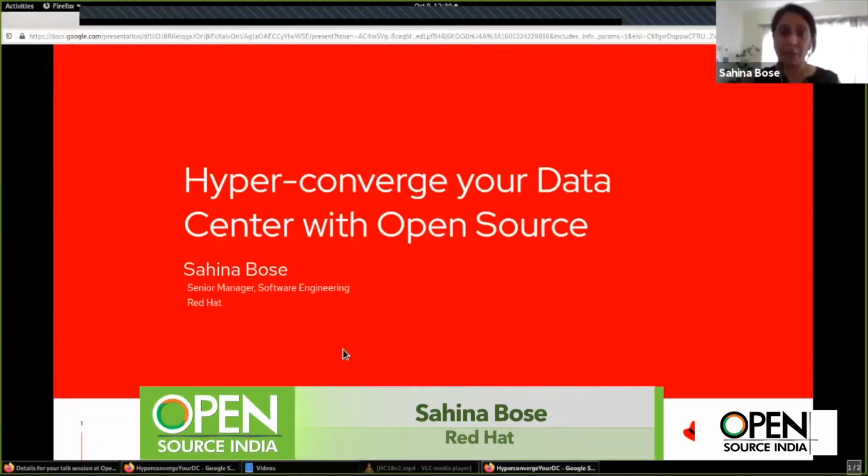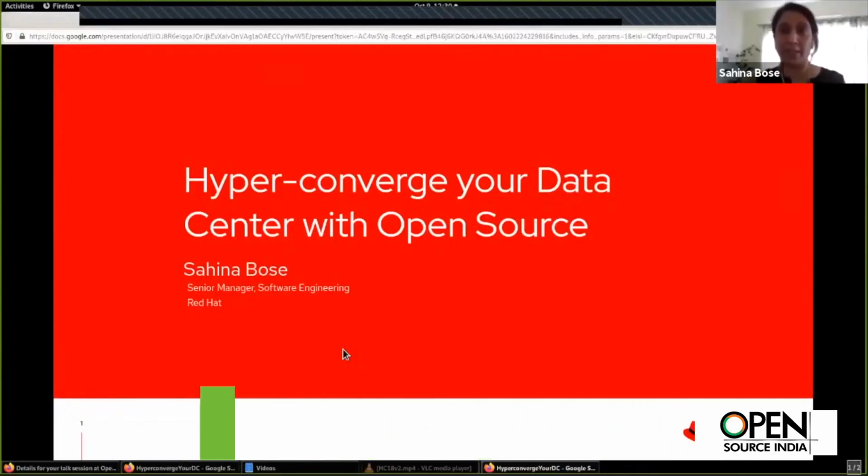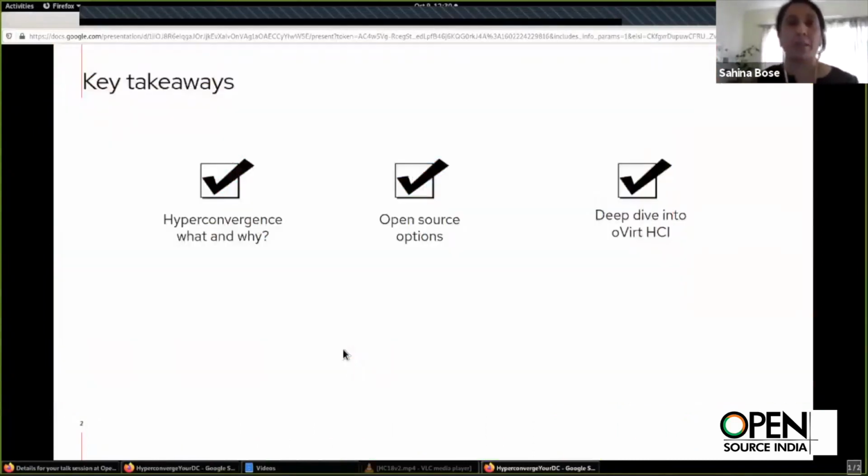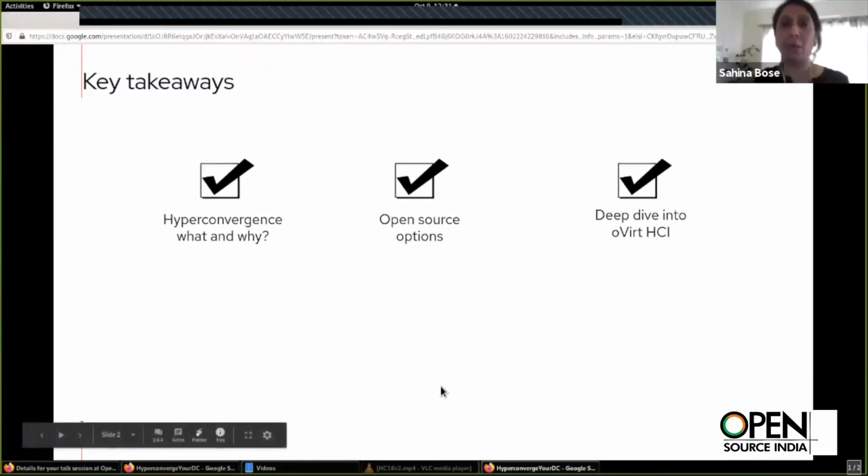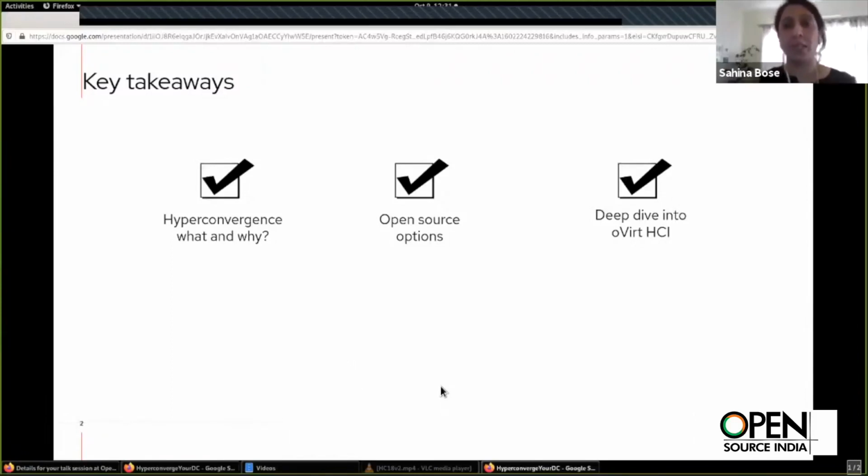So today I wanted to talk to you about how you can bring hyperconvergence to your data center using all open source solutions. So these are the key takeaways that I want to leave you with. One, what is hyperconvergence and why all the buzz around it? And what are the open source solutions that we have? And we will look into one of these solutions, the oVirt hyperconverged, and see how you can use it, how it works, etc.